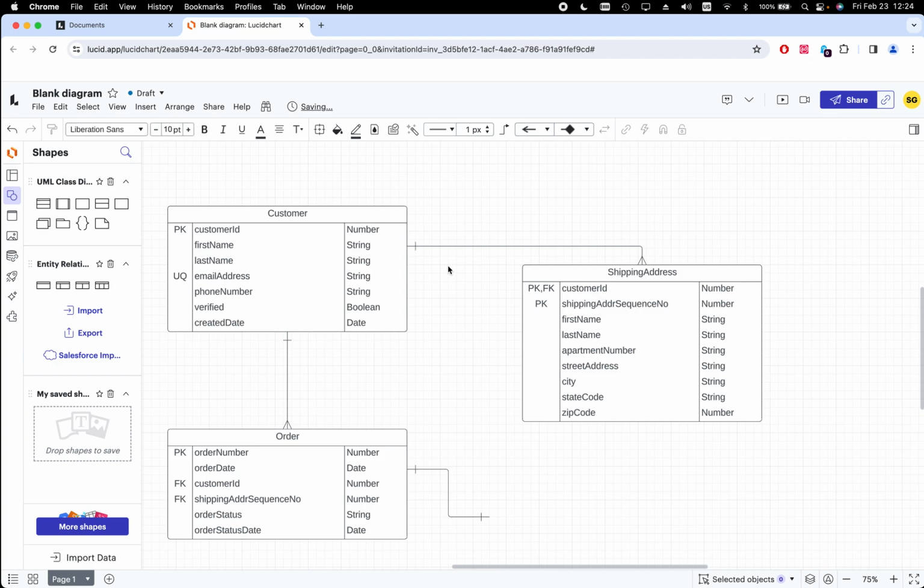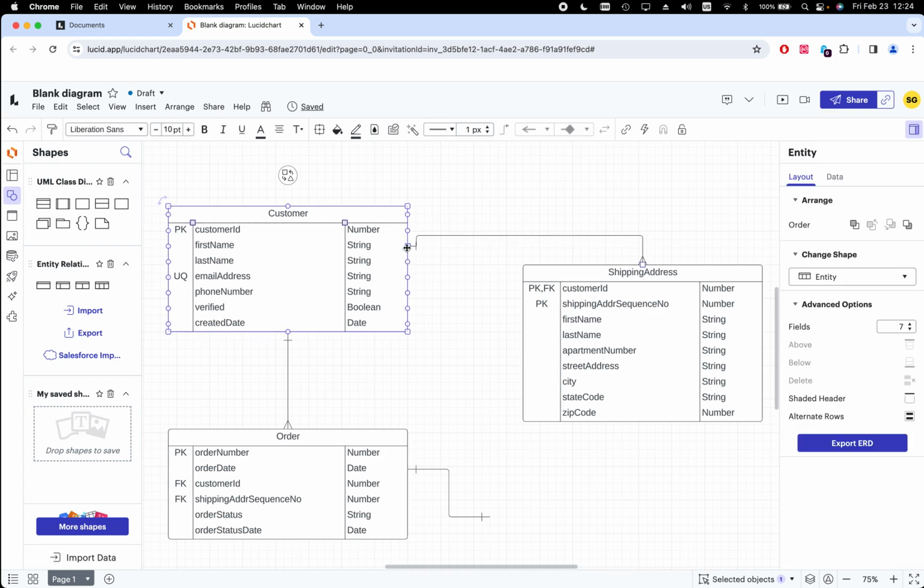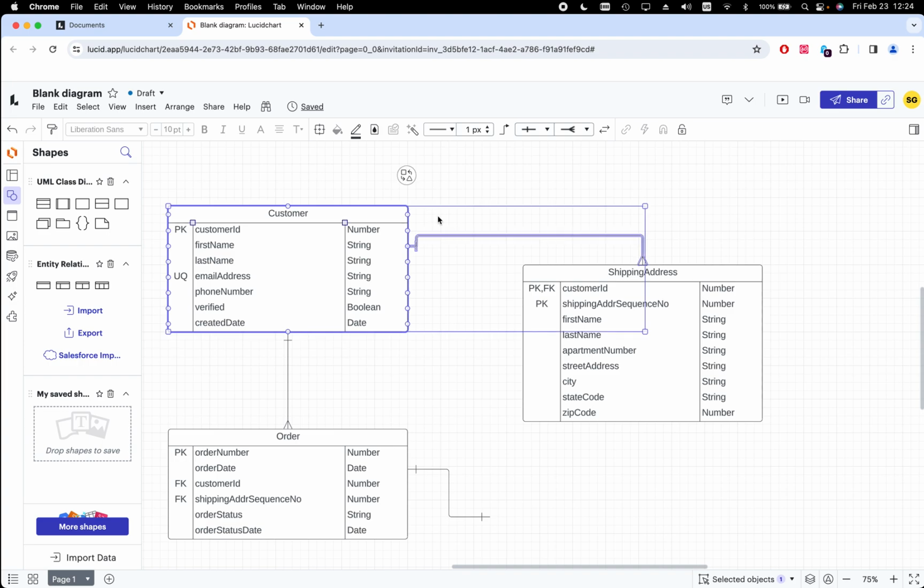Let's take that off. Okay. So the shipping address is still there. The way you can have a solution here is, I'm just going to take that relationship and build that again.